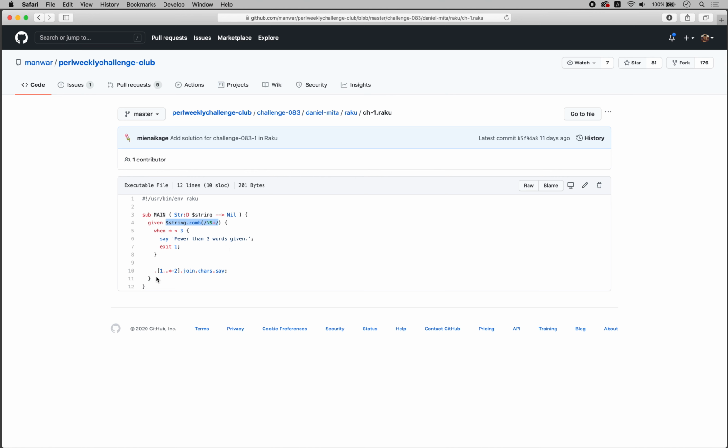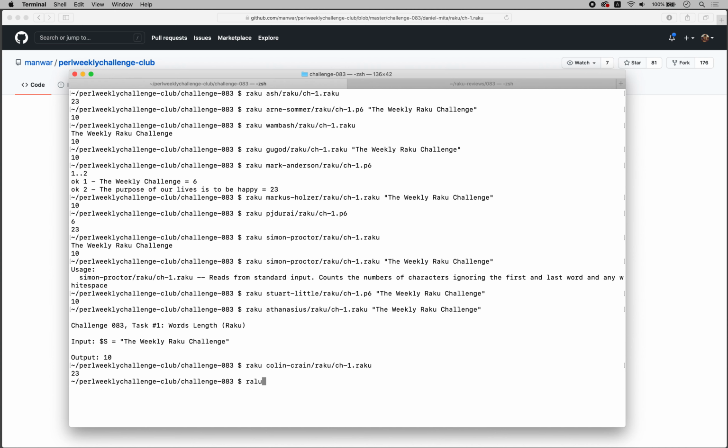we report the error. Otherwise, this is where the dot is actually very useful. So you can just call this on a topic variable, given when, right? And yeah, you join it, you count lengths, and you print it.